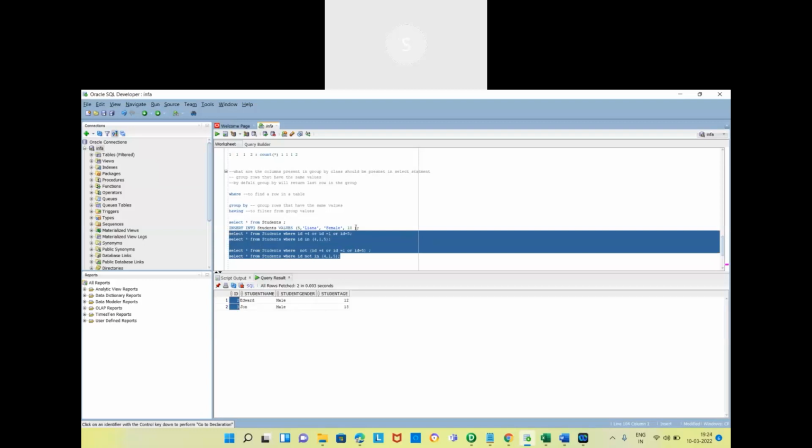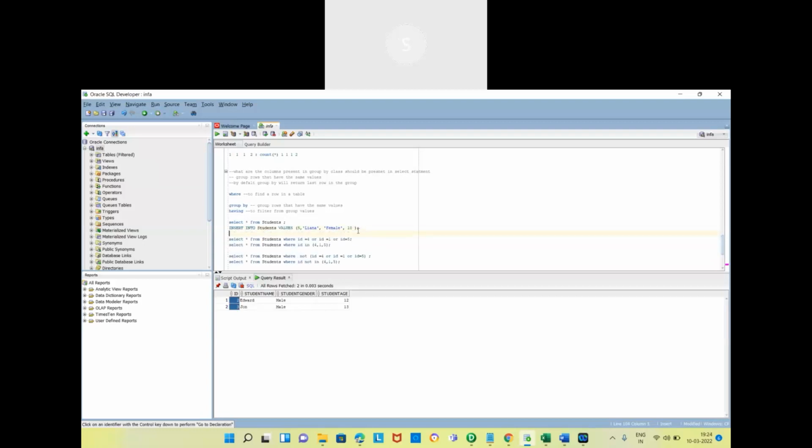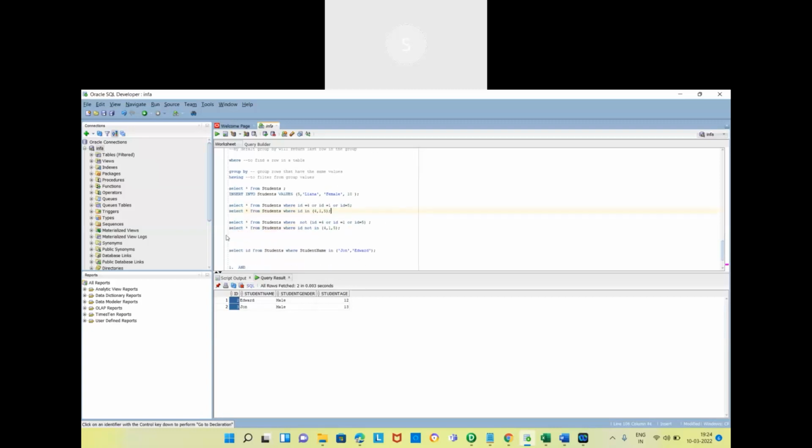Okay, so these are very simple, basically some small logic. That's it. IN is nothing but searching each and every record until it exists.